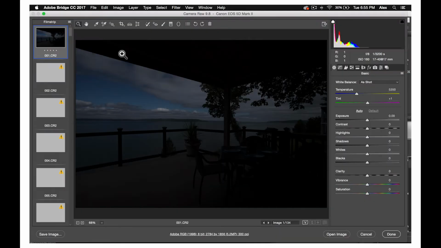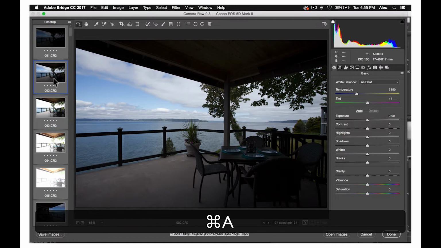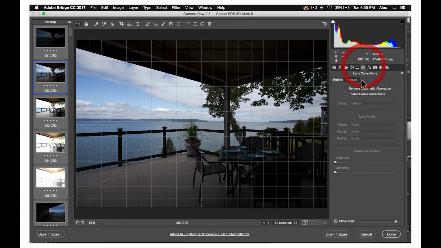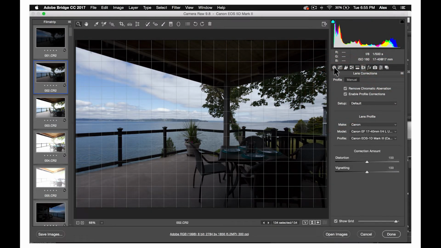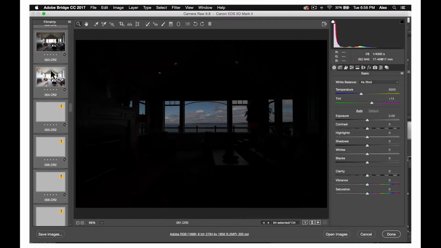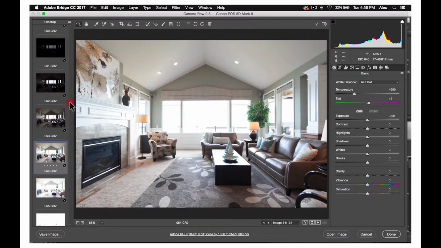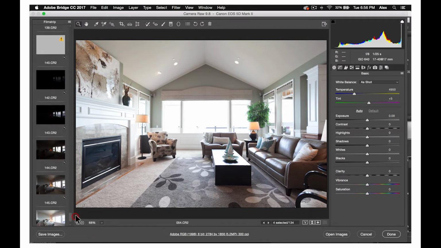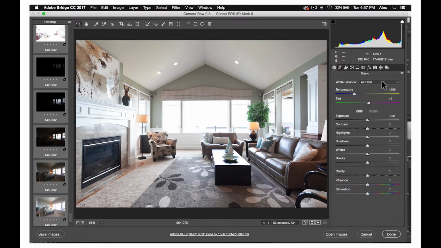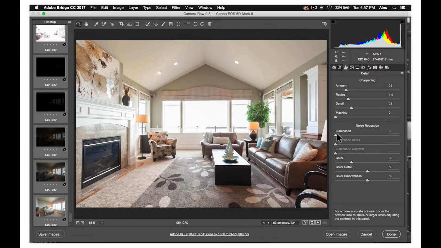Select all the files and open the images using Camera Raw. For all photos, check the Lens Profile Correction box and the Remove Chromatic Aberration box in the Lens Profile Correction panel. For interior shots, set white balance to auto. In the detail panel, set the noise reduction to around 40 or 50.